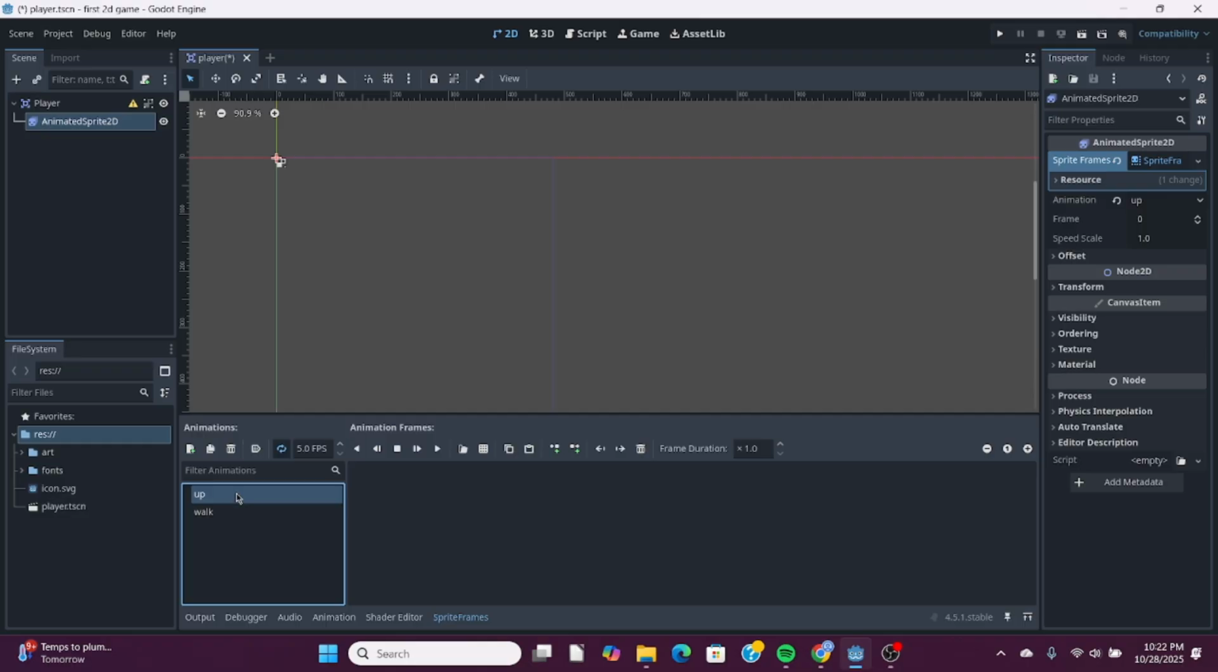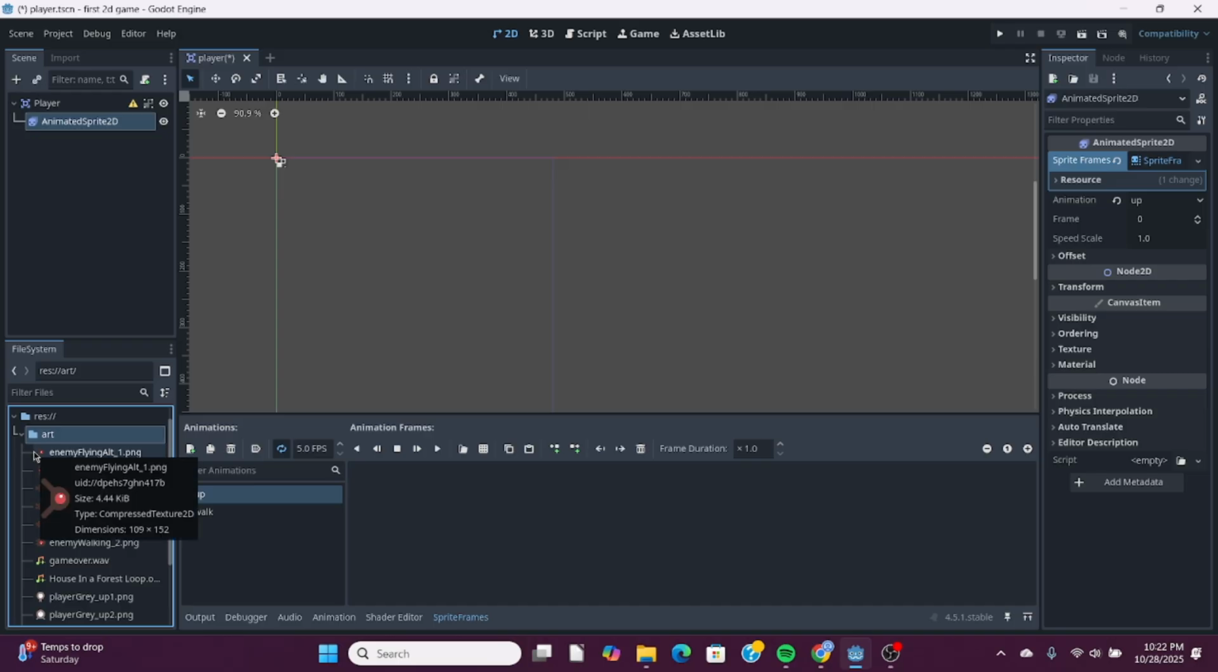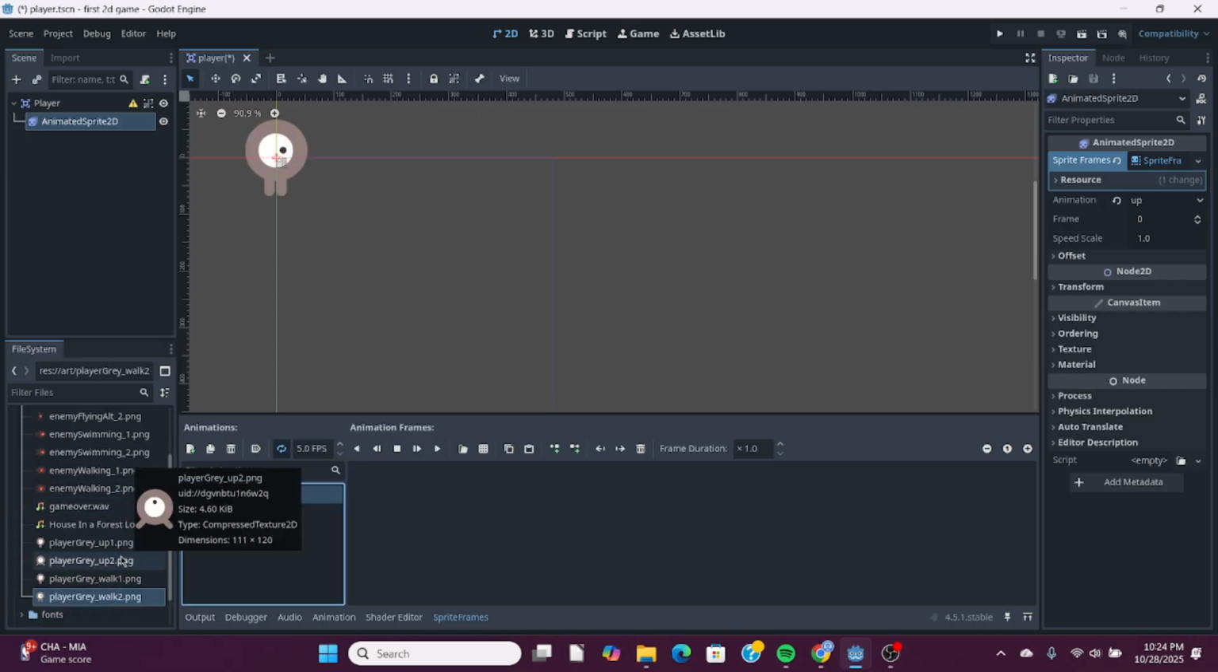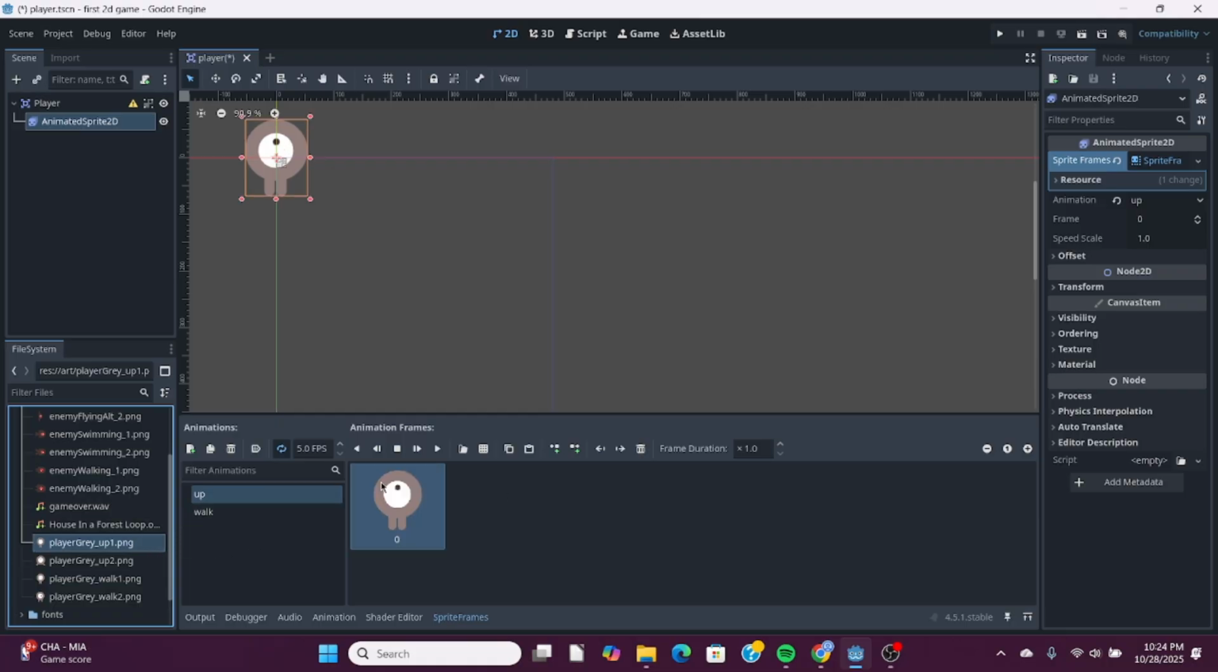And now we're going to add the player images, which are located over here under that art folder. So let's double click on that art folder, and what we're looking for is the images for each of these animations. So for up, we're actually looking for player gray underscore up one. Let me drag and drop that one over here. And player gray underscore up two, drag and drop right over here.